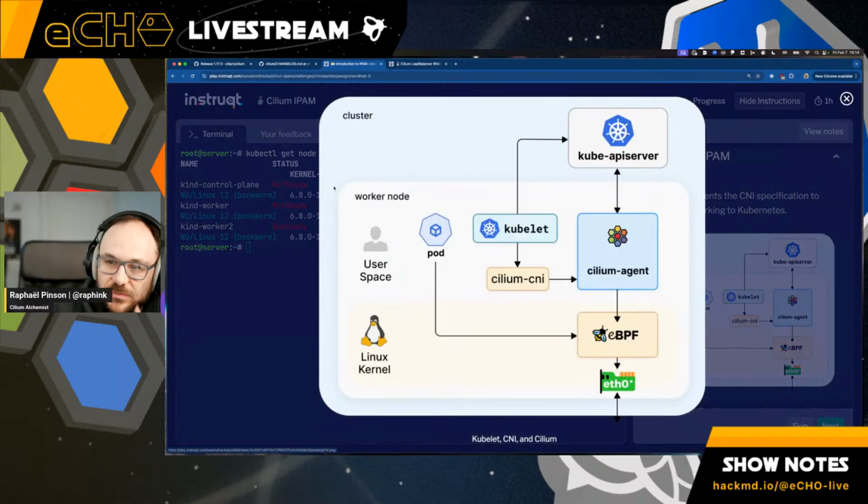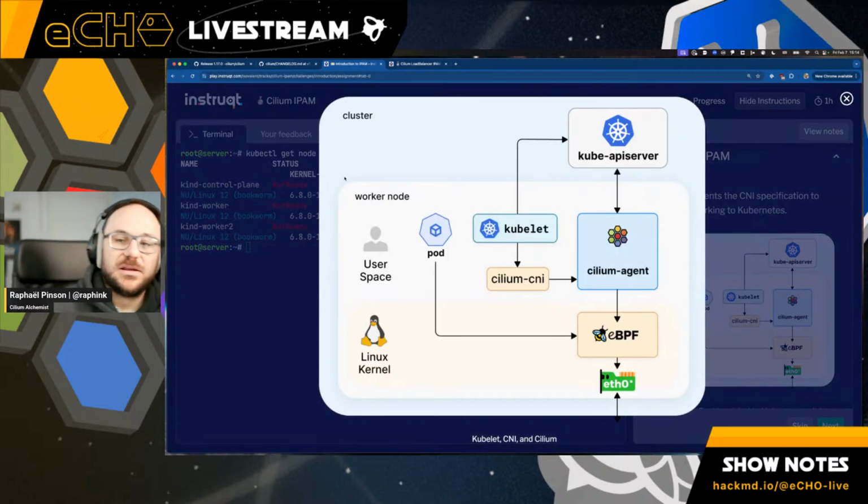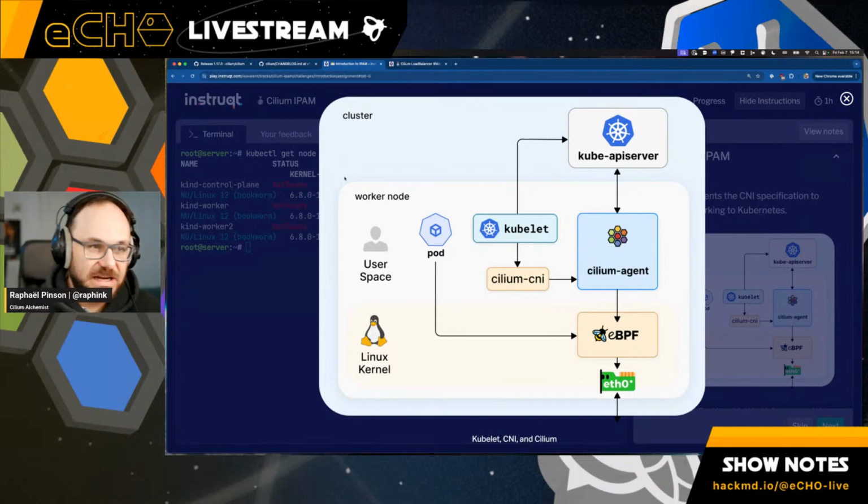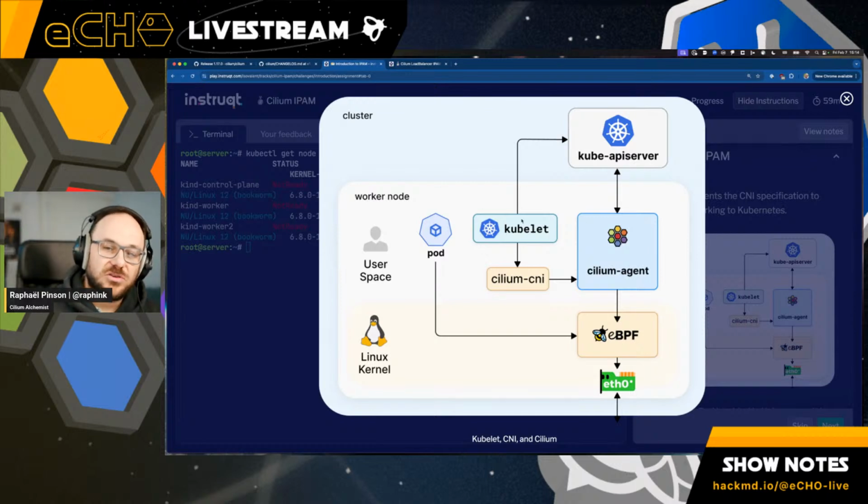And so how does it work, right? So Cilium will be the CNI once we install it. And so every time the kubelet needs to create a new pod, the kubelet will communicate with the kube API server, figure out that there's a new pod that needs to be created on that node because it's been assigned to the node where the kubelet is running.